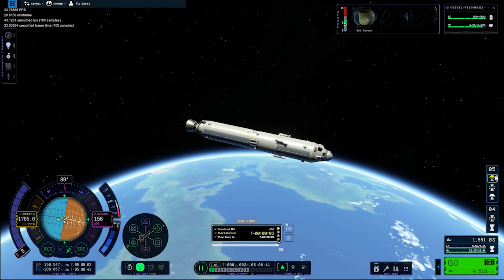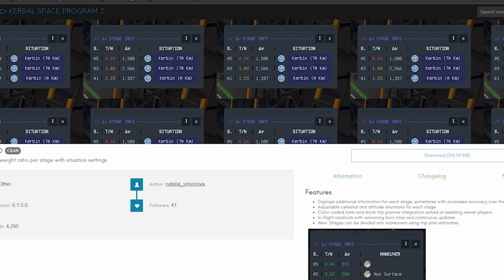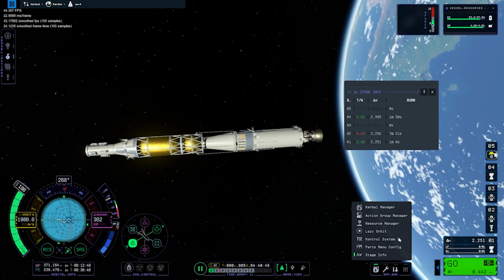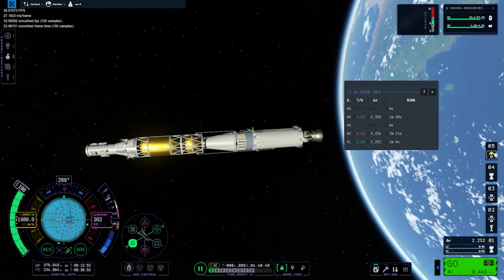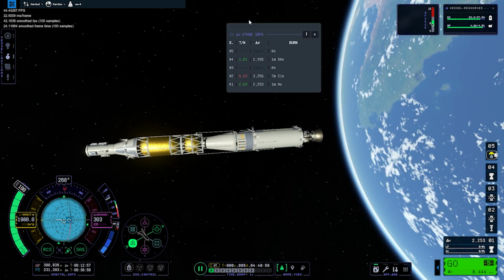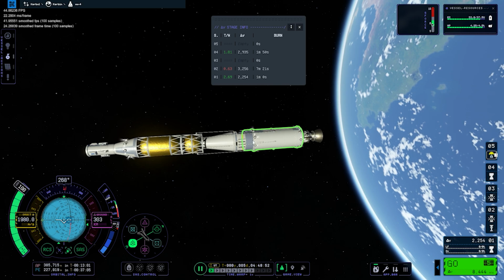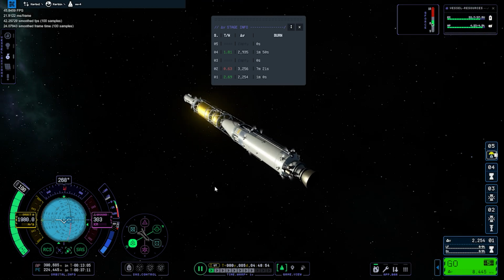The next awesome mod is Stage Info, which displays thrust to weight ratio for all stages, and how much burn time we have left on given fuel levels. It's pretty important to have this info. You know, if you left your ship suborbital out of fuel, then you can use Lazy Orbit to put it in orbit.